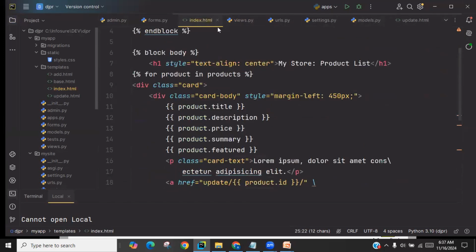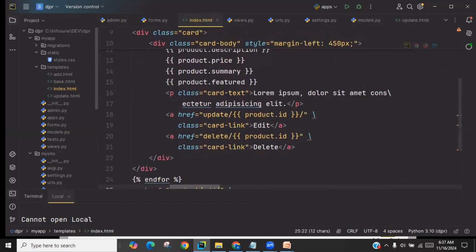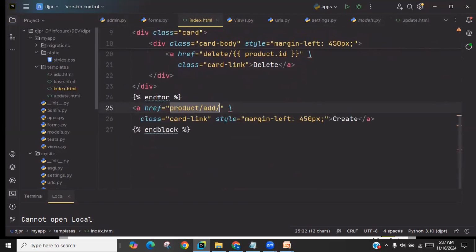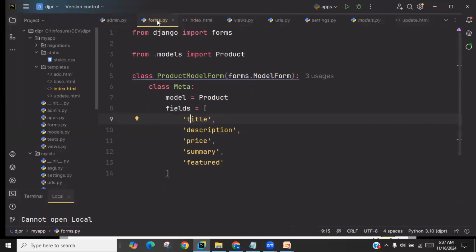If you go to the HTML, product and product, views, URL, settings, models update. I have to talk a little bit more about this. This structure we saw in the last class. So always you create a product model form.